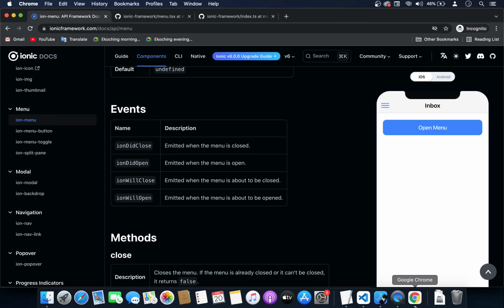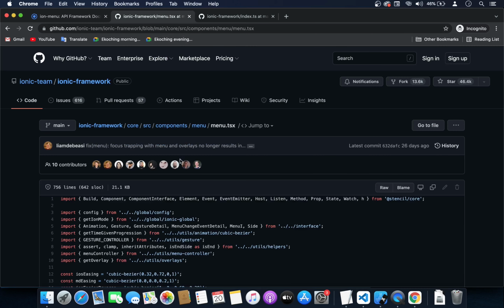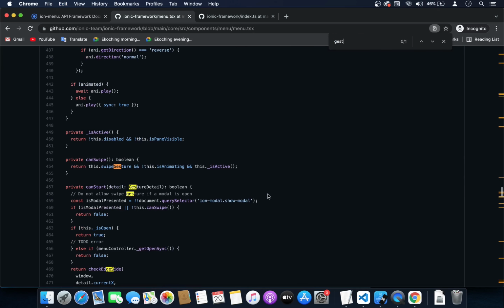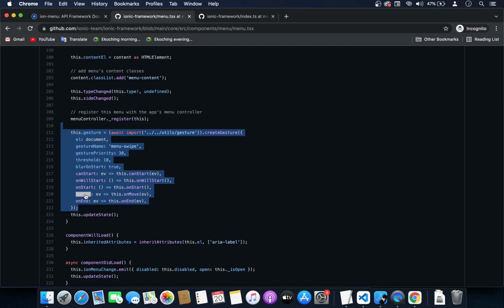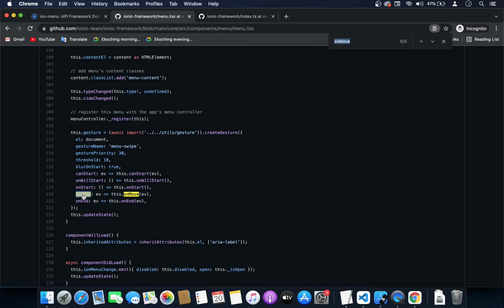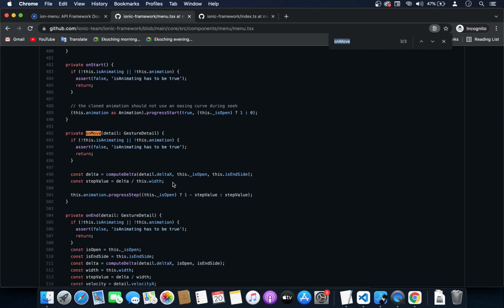So for that, let's look at the code for the menu component in the official GitHub repository, and this is the code here. Let's look where they're handling the gesture, and that is here. And the main function that we need here is the onMove, which basically throws the event as the gesture is playing out. And inside this, as you can see, it's doing some basic calculation to calculate the moving width with the drawer's width and updating the progress of the animation. And animation here is of course the default drawer animation.